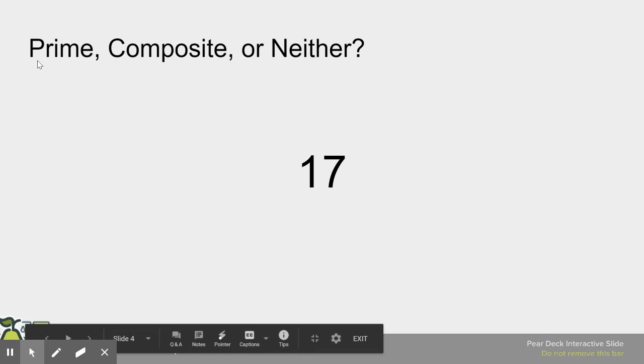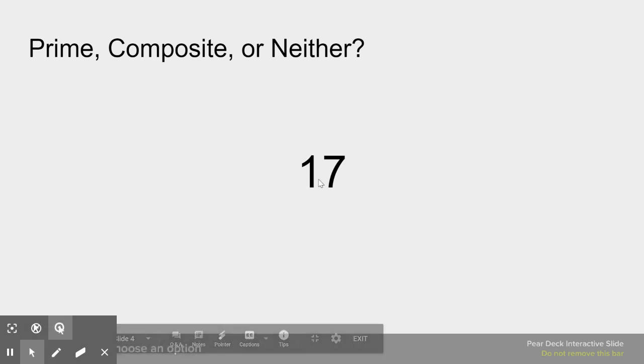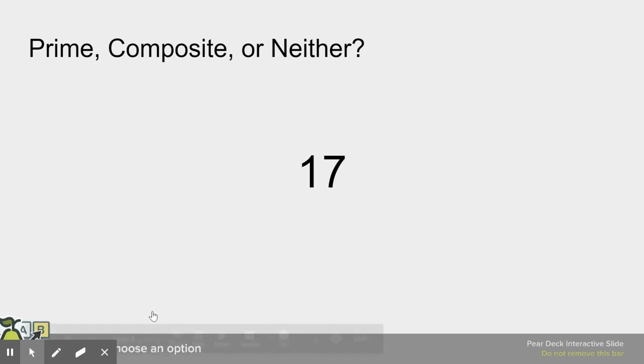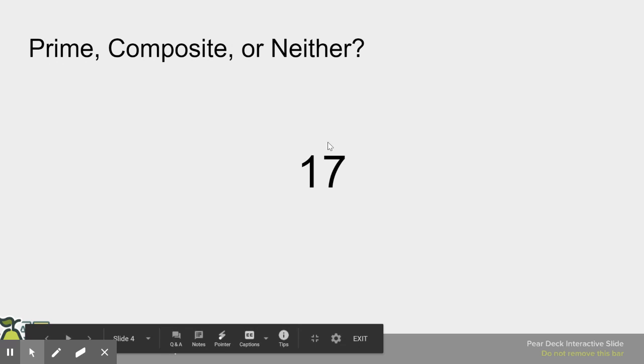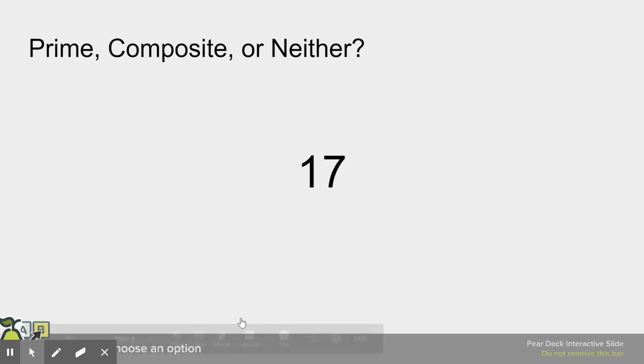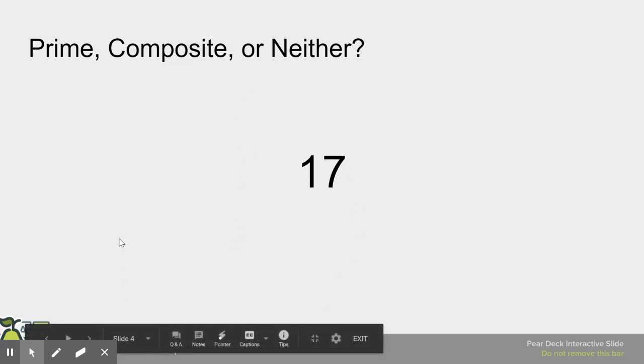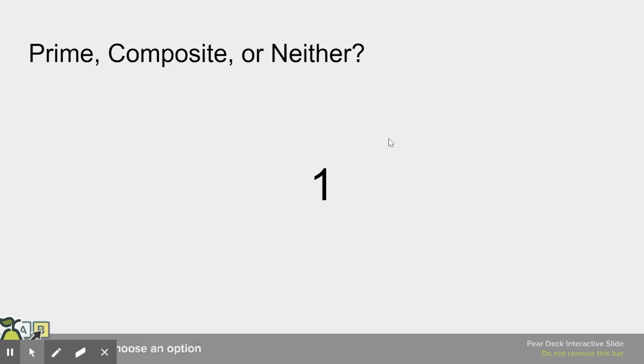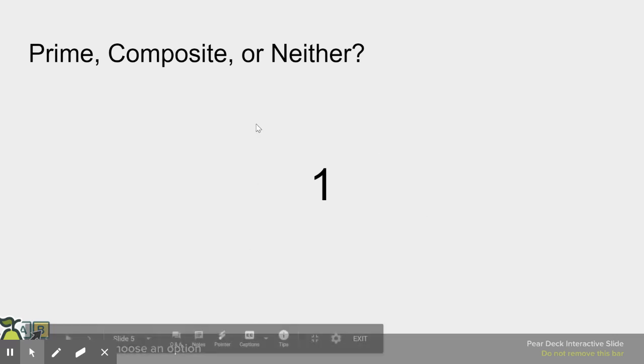17. Is this prime, composite, or neither? Hopefully you said prime because the only numbers I can multiply to get 17 is 1 times 17. And the last one, 1. Is it prime, composite, or neither? Hopefully we paid attention to the first slide because neither is the correct answer.